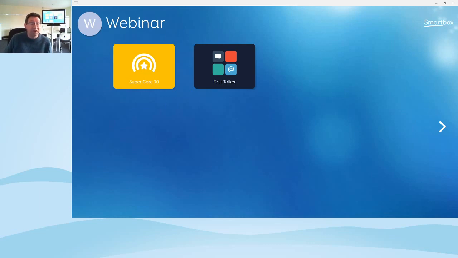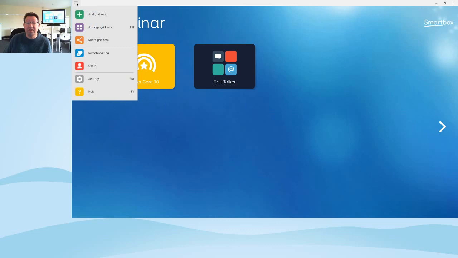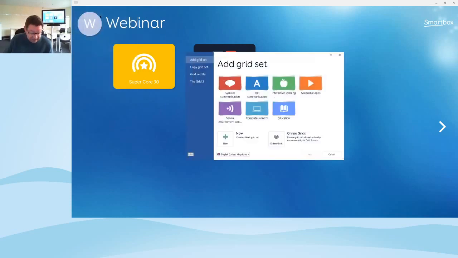So in Grid Explorer, if you want to add resources, then you click on this bar across the top, which we call the menu bar. So you can click anywhere along it, or you can click on the 3 lines in the corner there. And then we're going to choose the first option from this menu, Add Grid Sets.